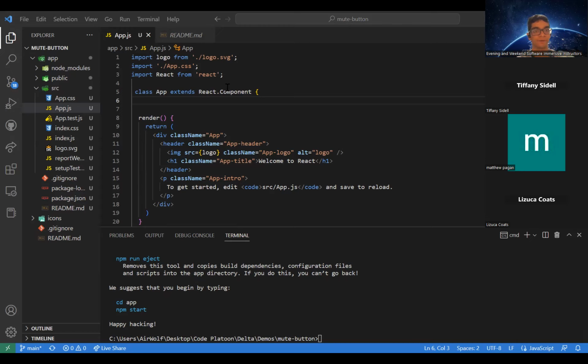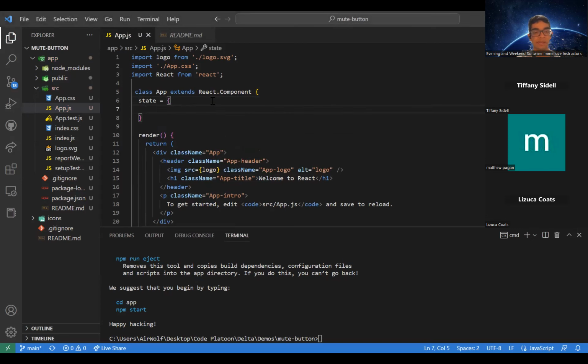So instead of setting up a variable outside here, what we can do inside of our app class is create a state. To do that, basically just state equals, and then that'll house a dictionary of whatever state variables you want. For us, for example, we can call our state variable isMuted.